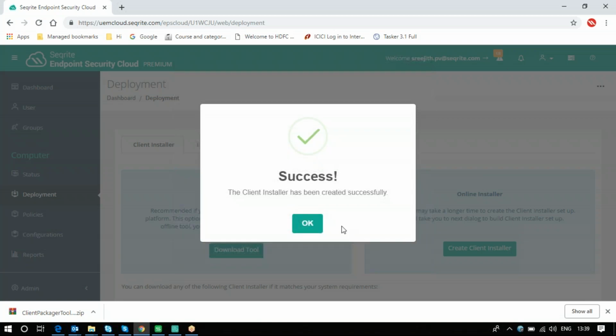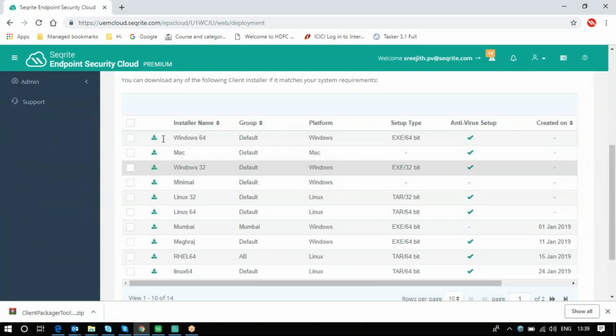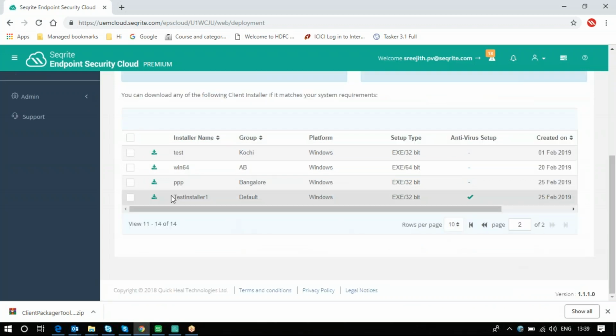Then it will give you a message like the client installer has been successfully created. So click on OK and come down. These are the various online client installers available. So anytime you can use them and download them from here. So let's see where we can find the installer we created. Just go to the second page. So this is the installer we created, test installer 1.